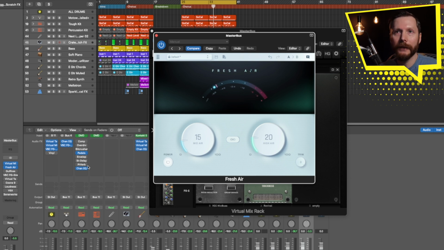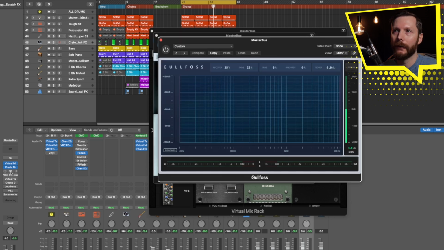The next plugin that I like to add is this Gullfoss plugin. And I have a full video on this plugin that you can check out if you're interested. This is kind of an automated EQ plugin. It's going to analyze your mix in real time and perform some cuts and boosts that the plugin thinks is going to get the most pleasing results.